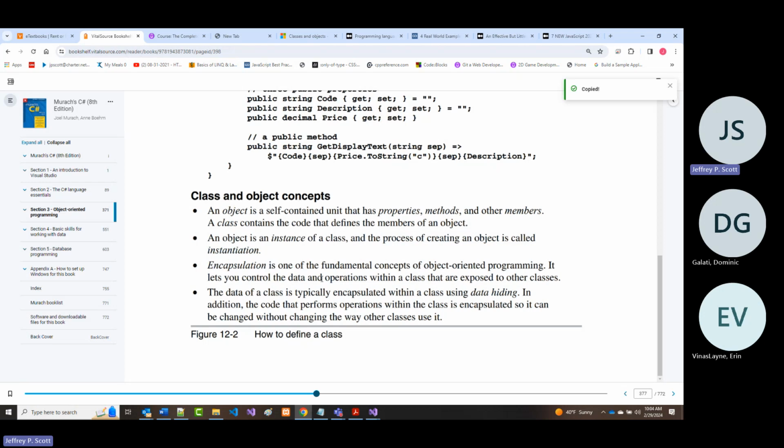Encapsulation lets you control data and the operation, what gets exposed through data hiding. And that, again, between that and abstraction, it's what do you show the user? And that becomes your interface. And what do you not show the user? And that becomes your implementation.